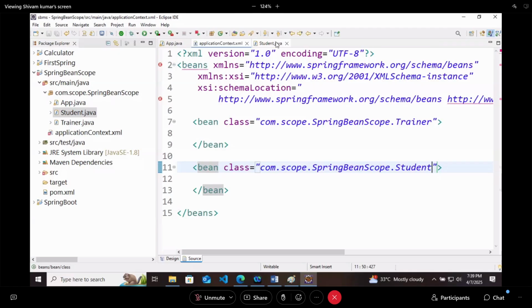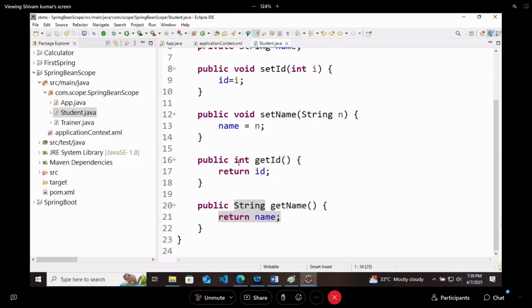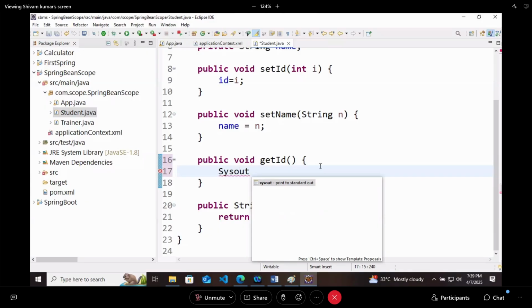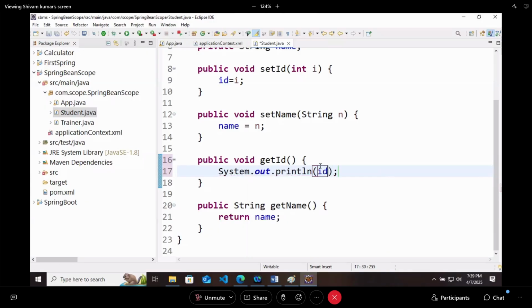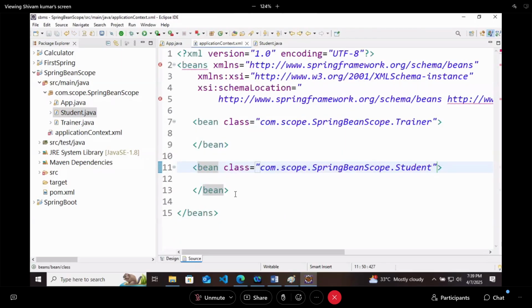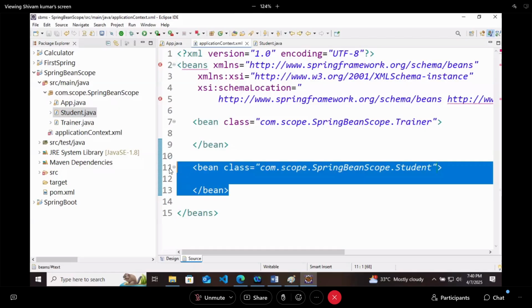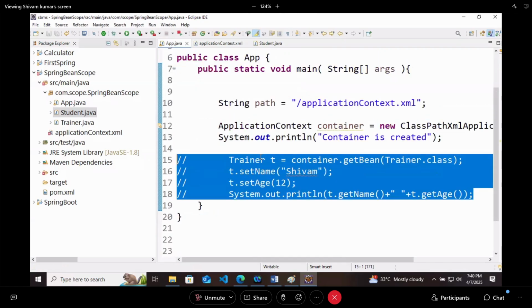I said that with get method we can write the void as well. So what we will do there, we will print the ID. What we will do there, we will print the value of ID. We will not return it. Simple. Okay. Now the object, we have given the object of student class to the container. Let's try to fetch it.